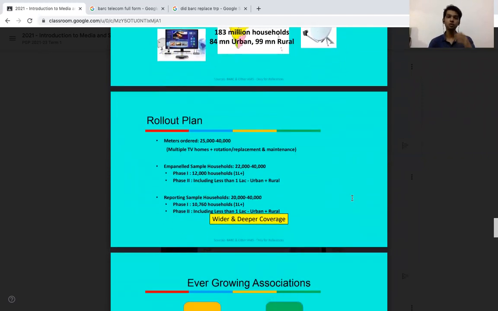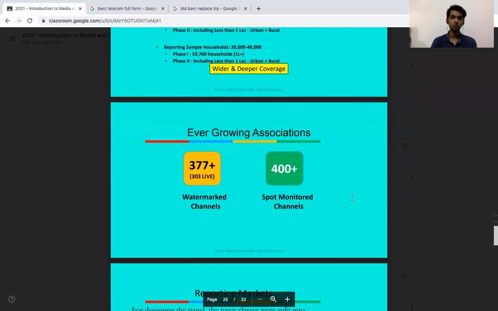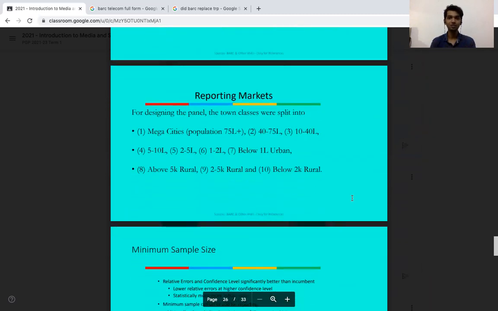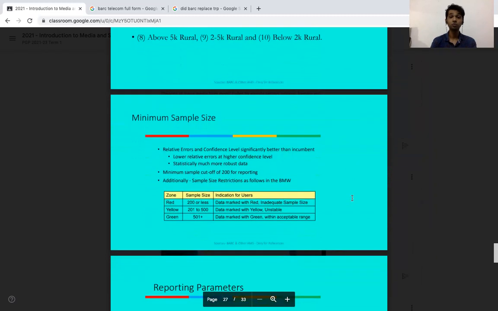The rollout plan given by BARC is that they need to give more meters so that you have more data. You have three types of data: red, yellow, and green. In the red, you have around 200 or lesser sample size, that is the red zone. Yellow zone is 201 to around 400, and 400 and more is the green zone. As of now, you have 377 watermark channels, 500, not 400. These are all highly regarded facts.